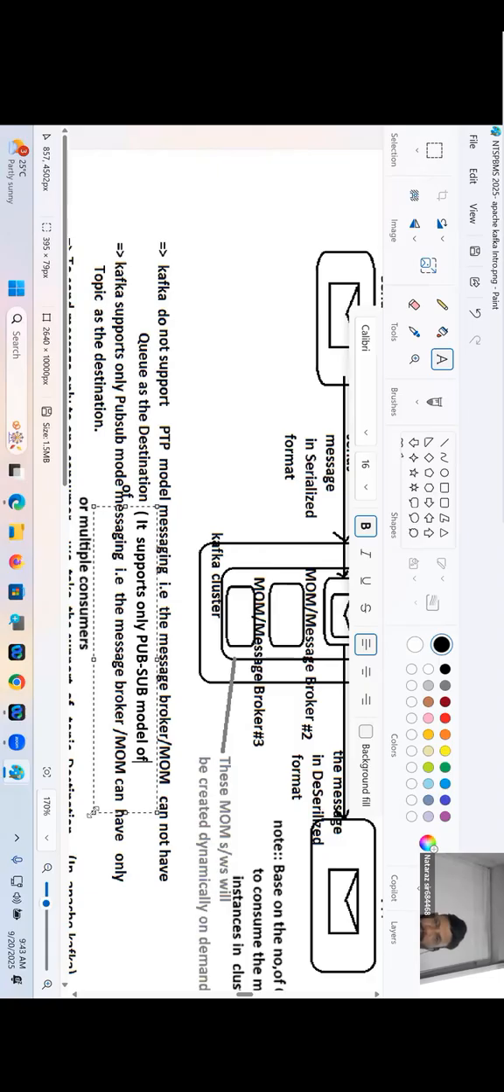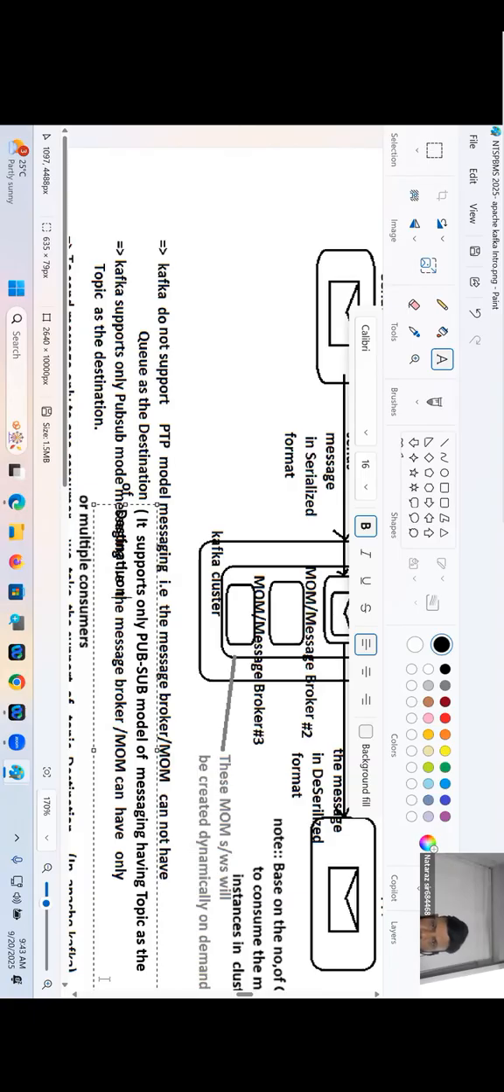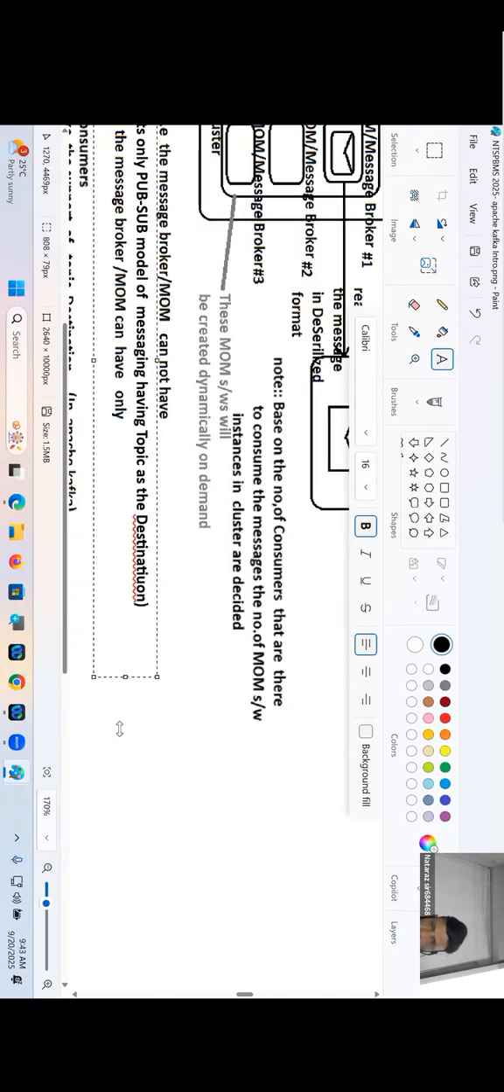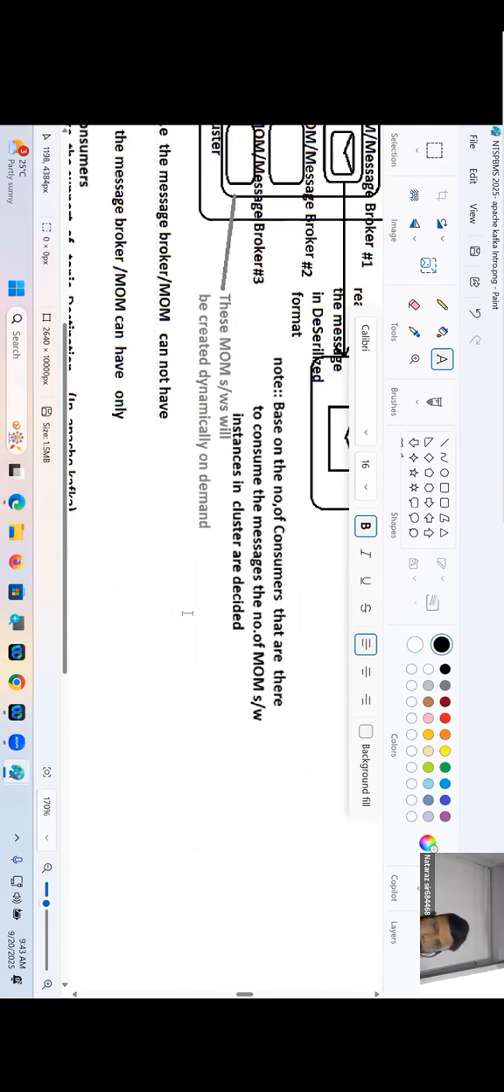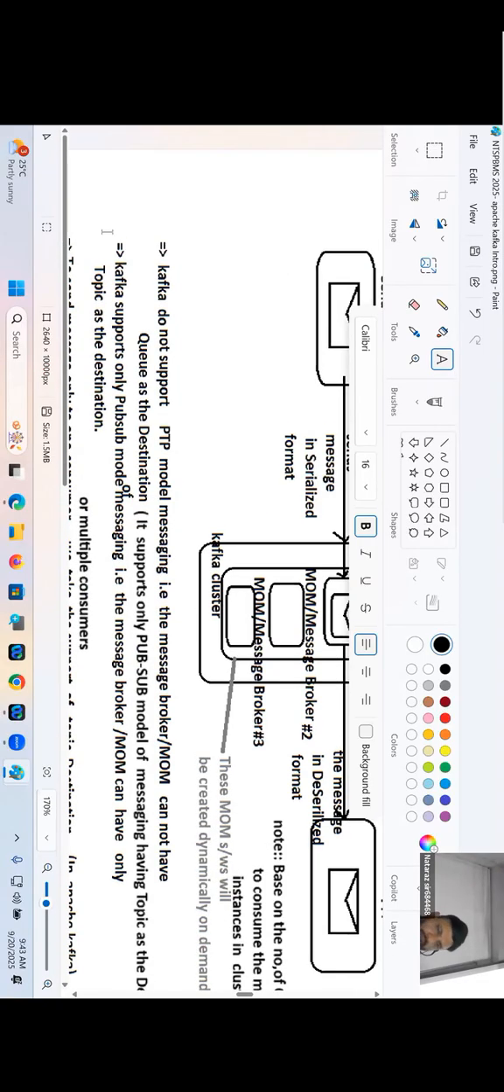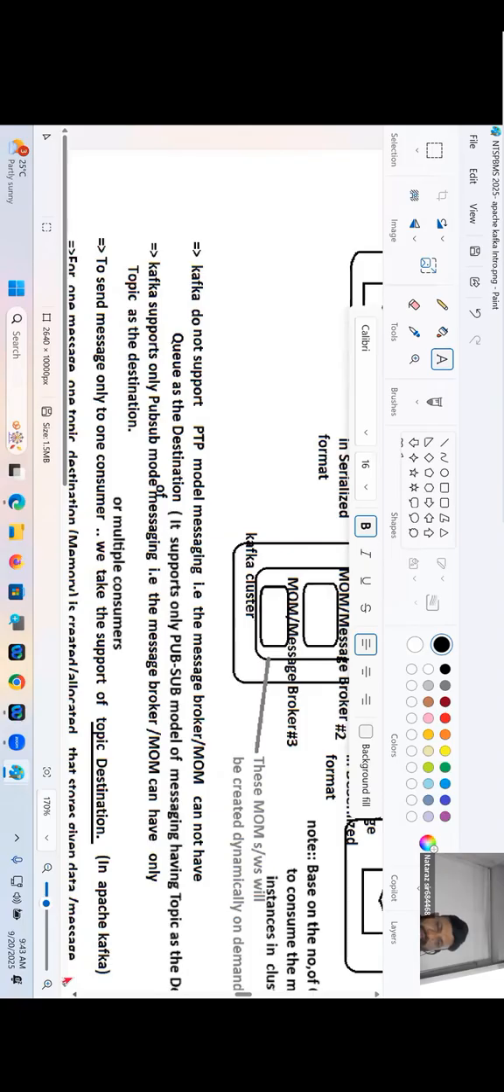Kafka supports only the PubSub model of messaging, having topic as the destination. That means the MOM can have a topic as the destination.